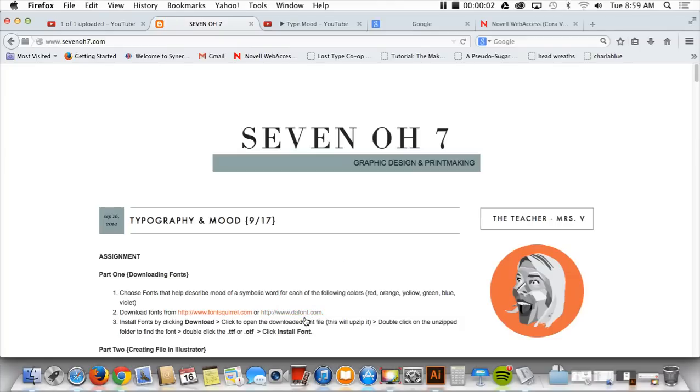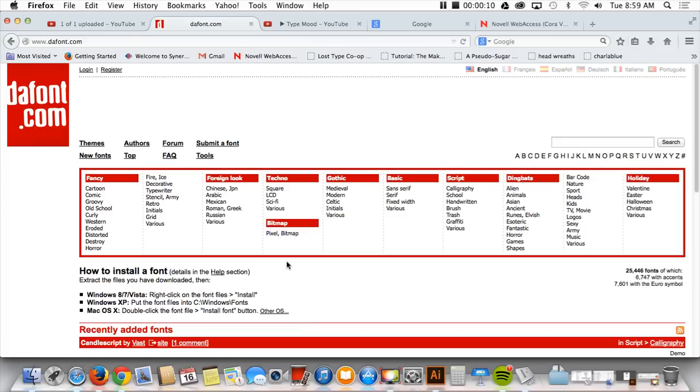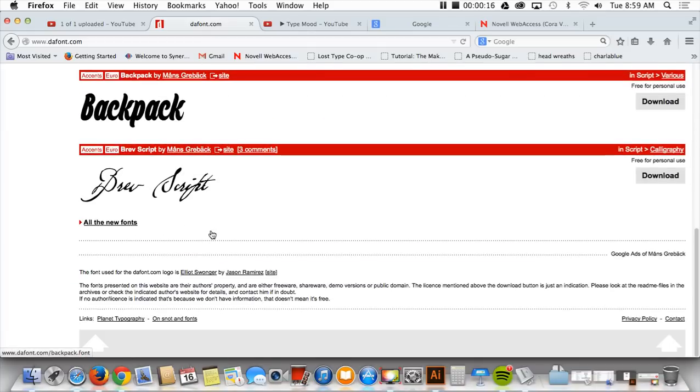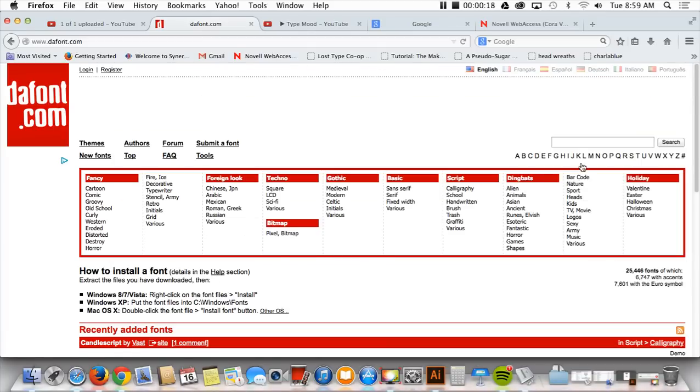So to find fonts and download them, you can go to lots of different pages on the internet. Font Squirrel and DaFont are two that work pretty well. If you go to DaFont, they have lots of different categories to look for fonts. You can just kind of scroll through fonts. You can do it A through Z. Sometimes if you search the actual word, there'll be a font kind of like it.